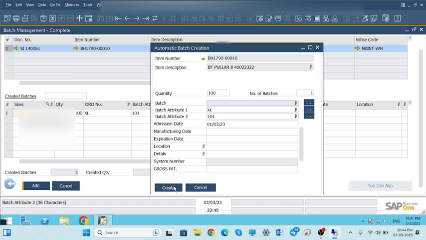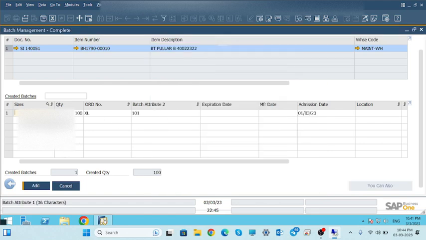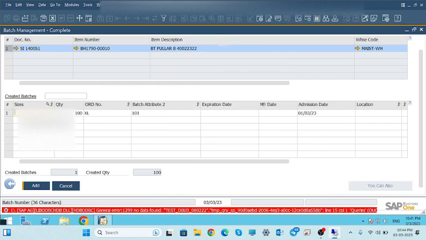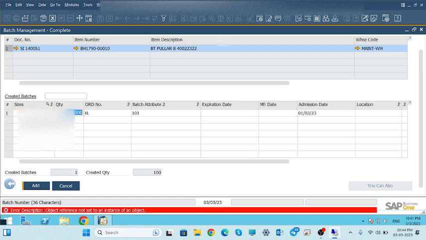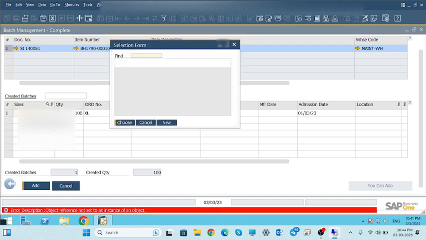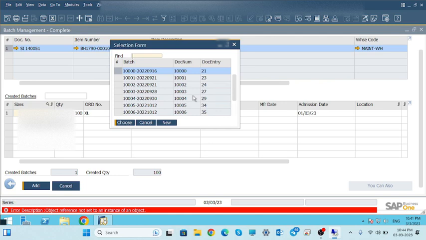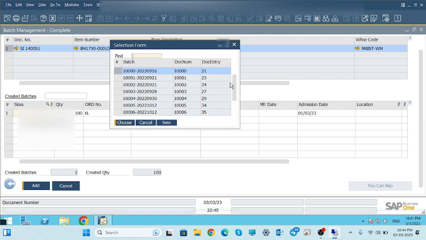Now just create the batch. What is the size? Size is just write down here XL. Actually, press tab and select the existing record. This is the selection form for the size master, so we will select this one.